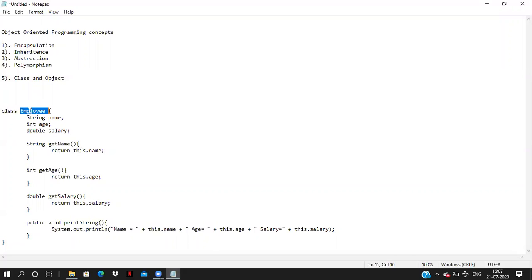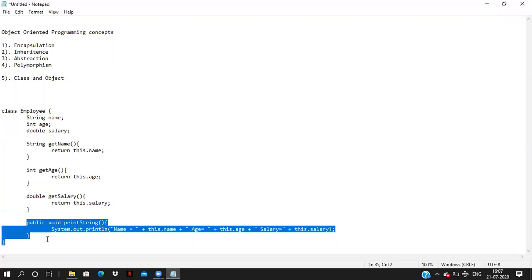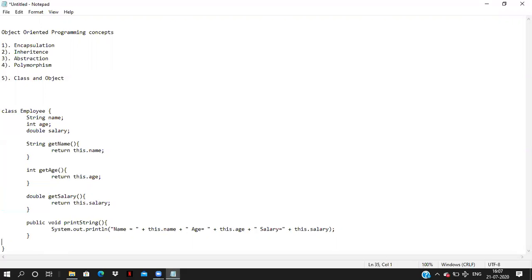Now I have a class. Inside a class Employee, I have three non-static variables and I have three methods: getting the name, getting the age, getting the salary. Get name, get age, get salary, which is returning the current class name and age and salary. I have printString method, which is printing all the values. For creating an object to the class, I am creating Employee constructor, which takes all the parameters as arguments.